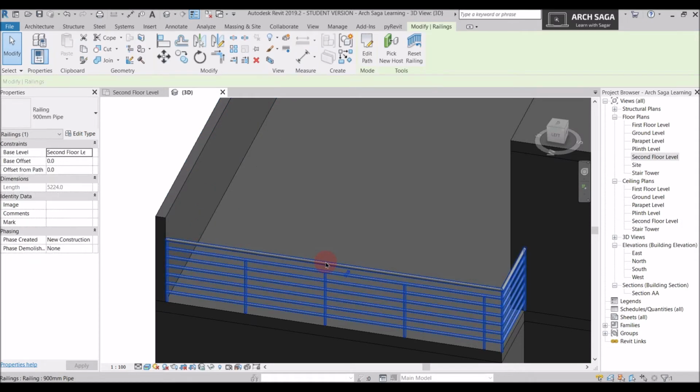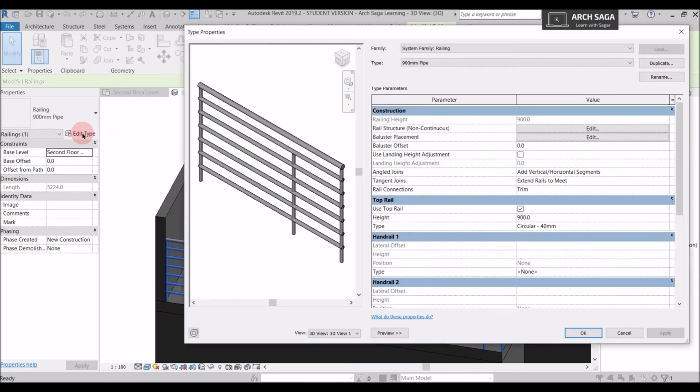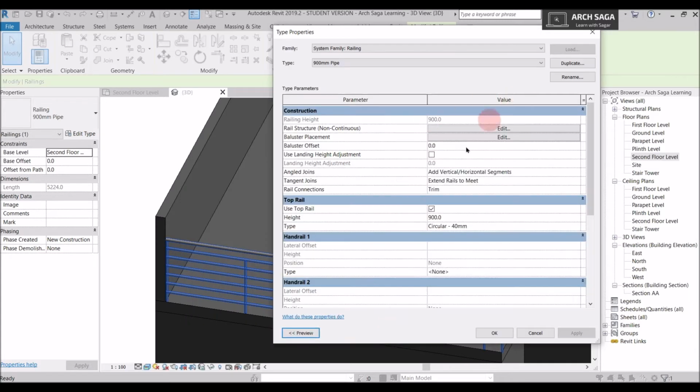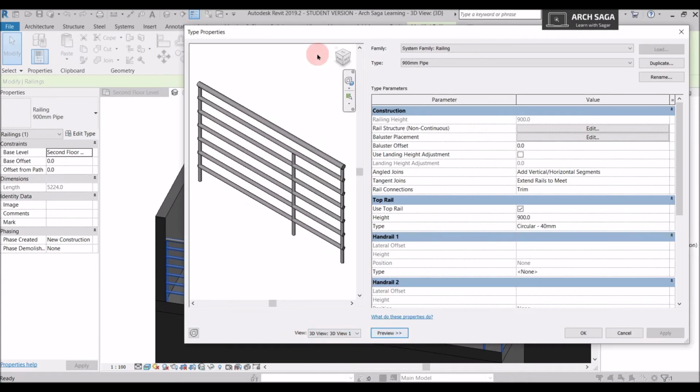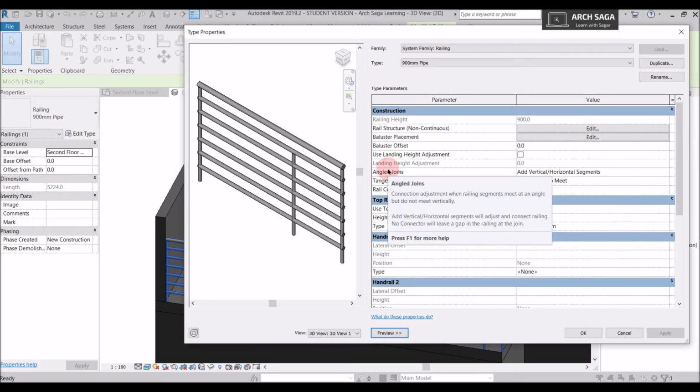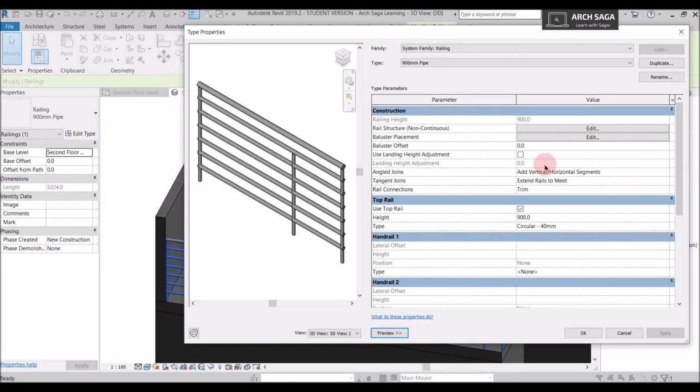I'll select the railing, go to edit type, and now I have the type properties section open. I'll go to rail structure. Before doing that, you will find this window open. I opened this preview section so each and every change I make, I can see it here. I don't need to go again and again and check the railing in the main window.